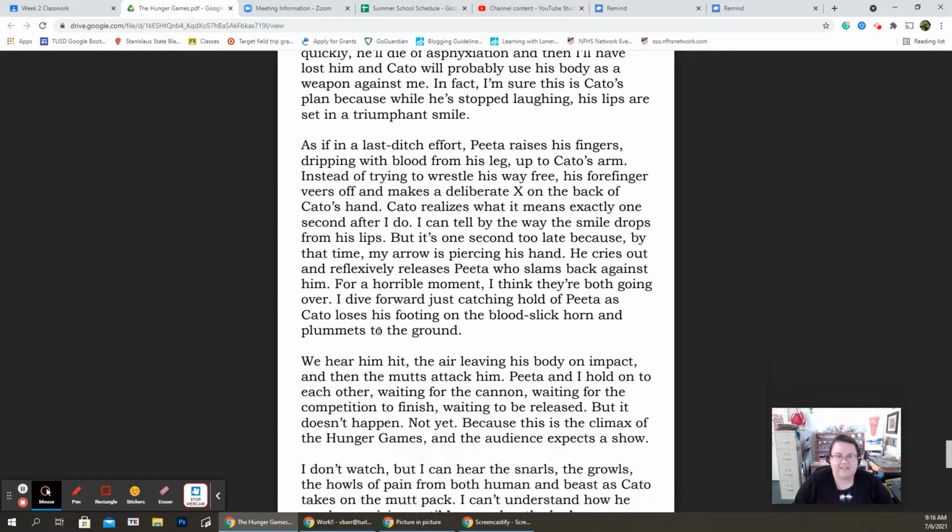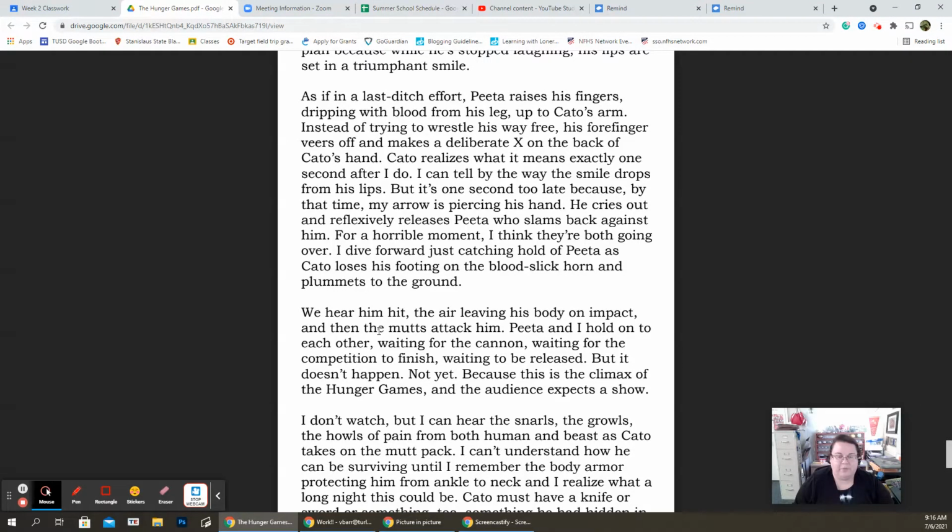As a last-ditch effort, Peeta raises his fingers, dripping with blood from his leg, up to Cato's arm. Instead of trying to wrestle his way free, his forefinger veers off and makes a deliberate X on the back of Cato's hand. Cato realizes what it means exactly one second after I do. I can tell by the way his smile drops from his lips, but it's one second too late, because by that time, my arrow is piercing his hand.